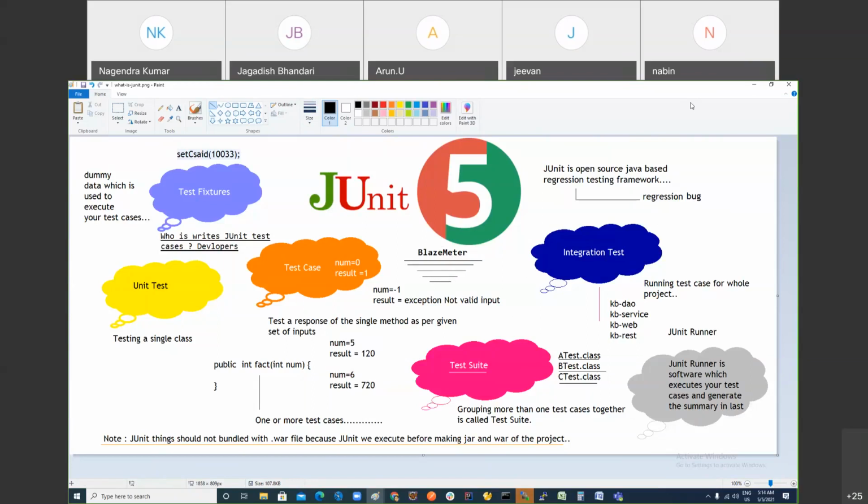Like an integration test case in Postman, right? In Postman, you don't have an emailing thing, a reminder. In this BlazeMeter, we have everything. Postman is also one of the good tools, I would say, for testing your REST API.